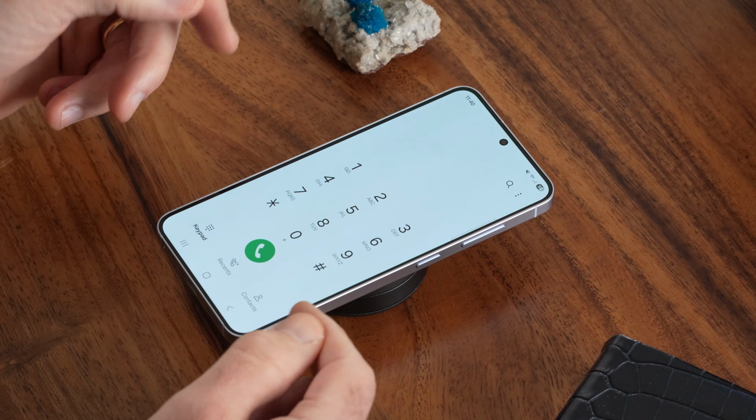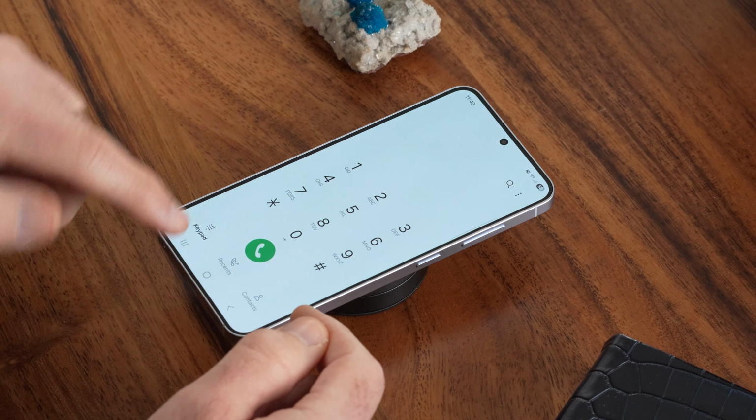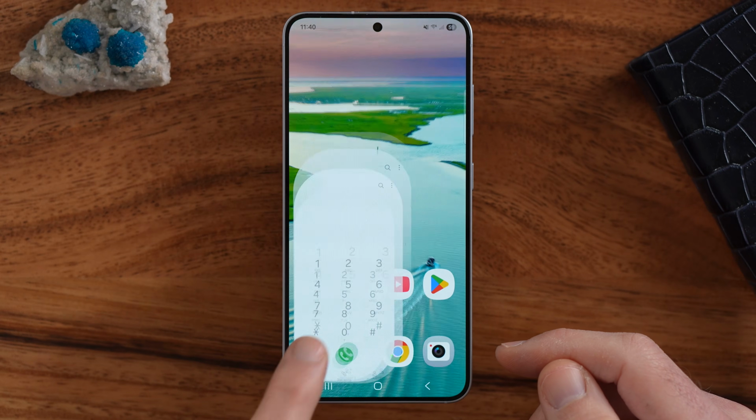is tapped. It's pretty quick and easy, so let's jump right in. Now, I'm on my Samsung Galaxy. First, just open up the phone app.